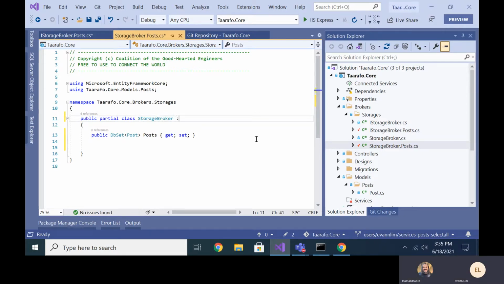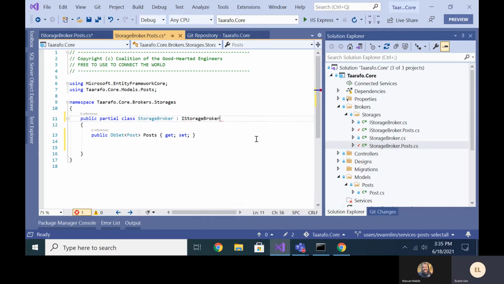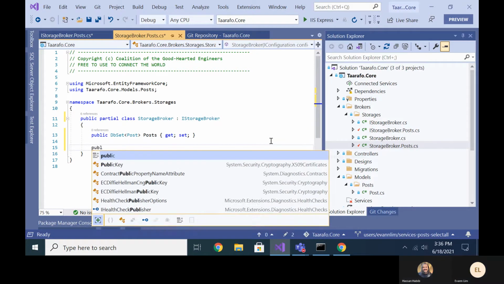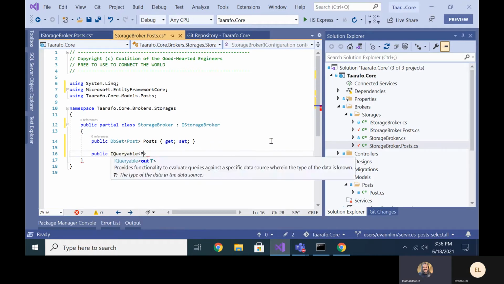Okay. So we need to implement storage broker. And then we need to do the method in the interface. So yeah, that's right. And now you want this one to be public because that's the one we want to actually access. Yep, go ahead.